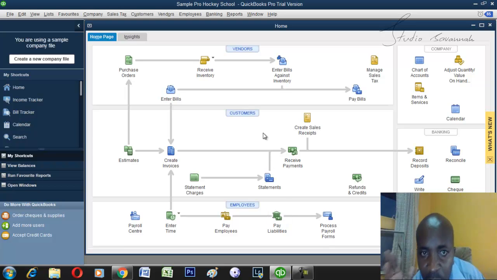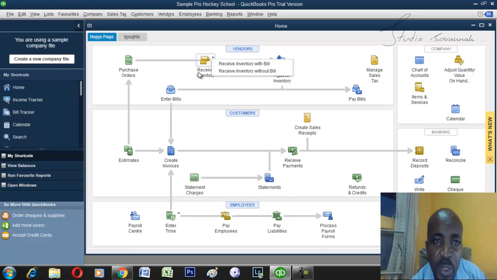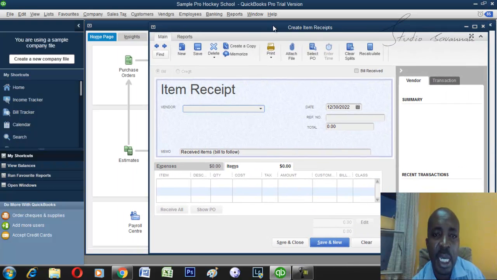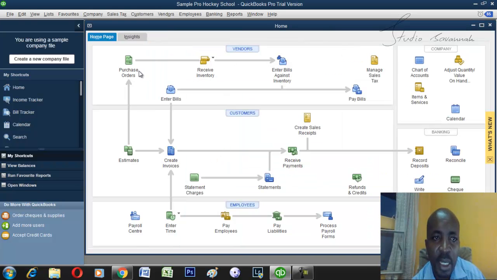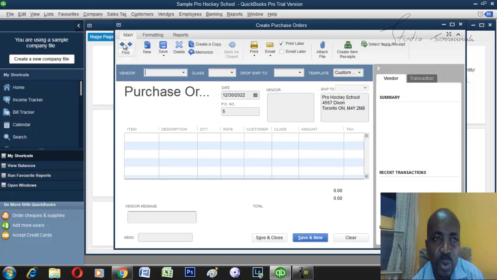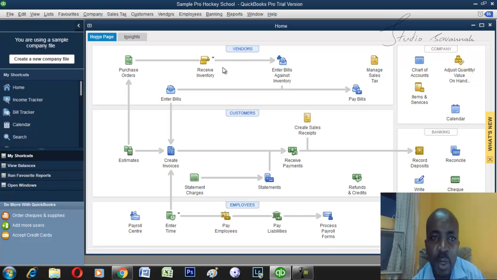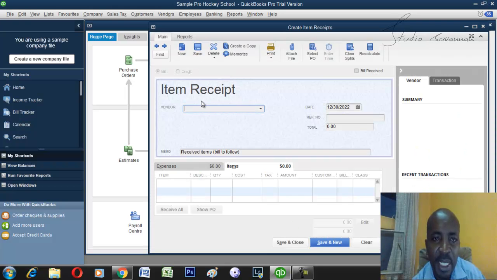Now at some point in the future we receive inventory, but in this case without a bill. So we're just receiving the items. Let's just clear this, and clear again. We made a purchase order to Fisher Supplies. So here we're going to receive from Fisher Supplies, isn't it?